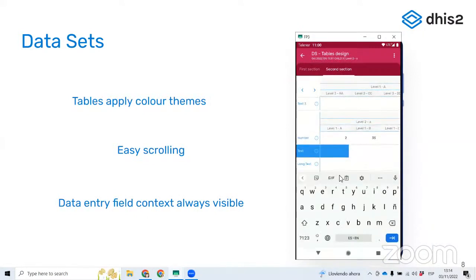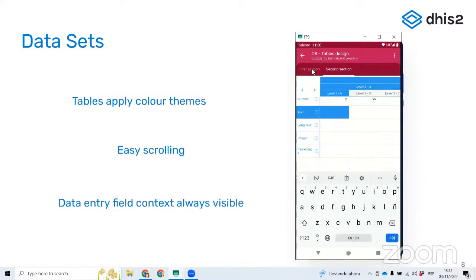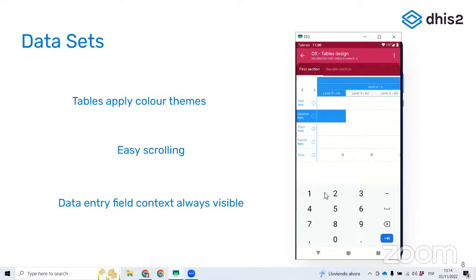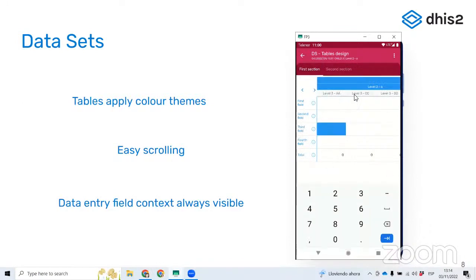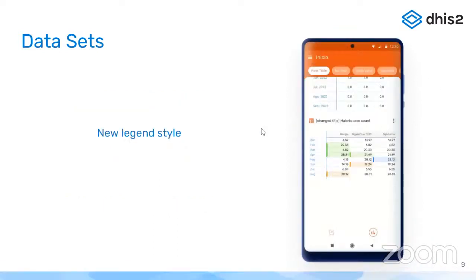And data entry before was just opening the keyboard without context. Like this. So I can move. But I have to actually look at the table to know what I am entering. And then last is the legends.